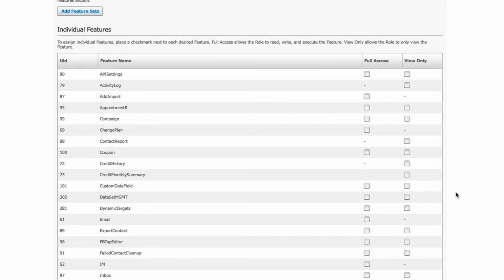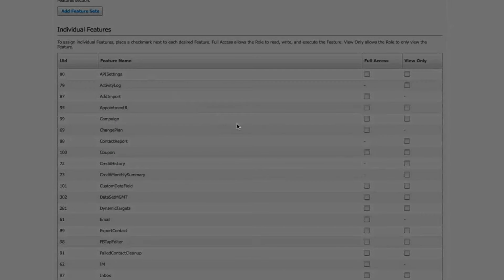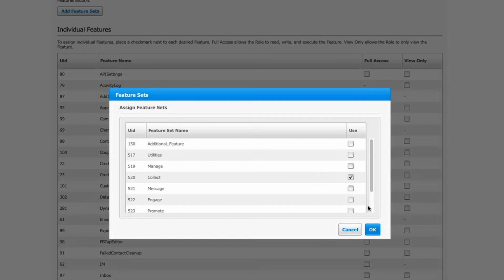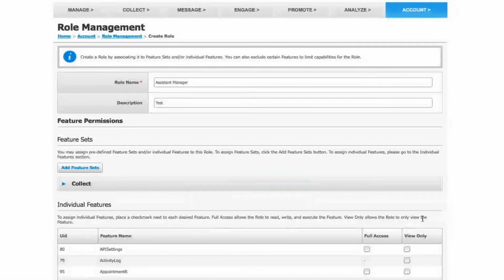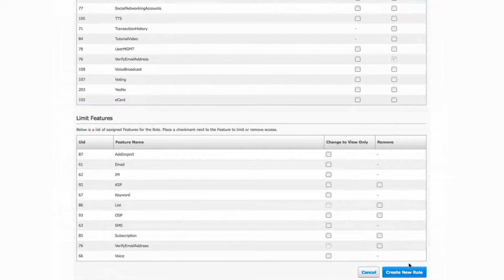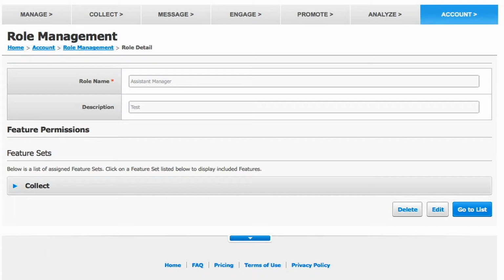To do this, click Add Feature Sets and select Collect. Then click OK. Now click Create New Role. Congratulations! You have now created a role for your assistant manager.